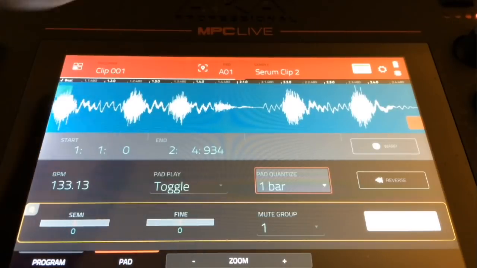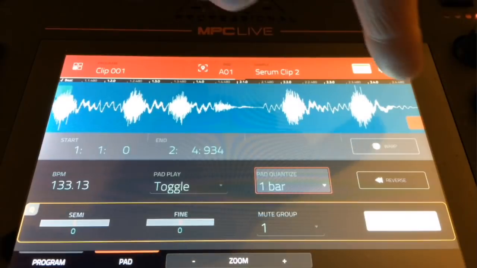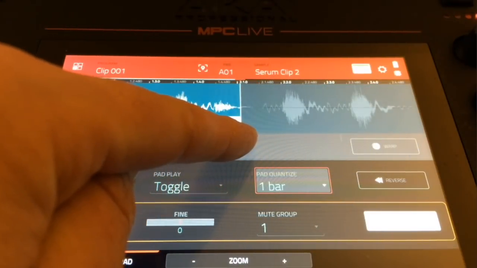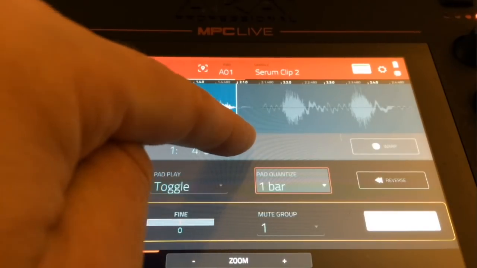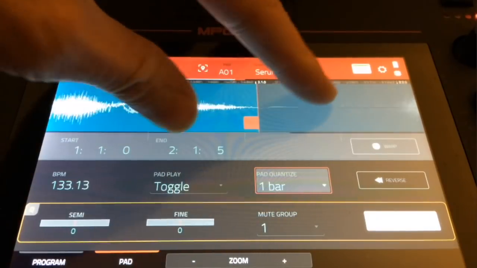Okay, so that's how you would trigger your samples to be in sync with one another. So I'm going to stay in this Serum clip. Now, this is quite a good thing to do. You can adjust the start and end points. Okay, so I'm now going to halve my sample. You can pretty much get that dead on if you zoom in.